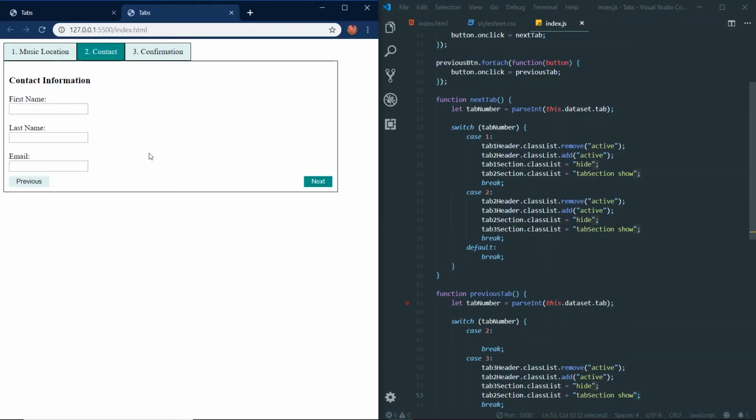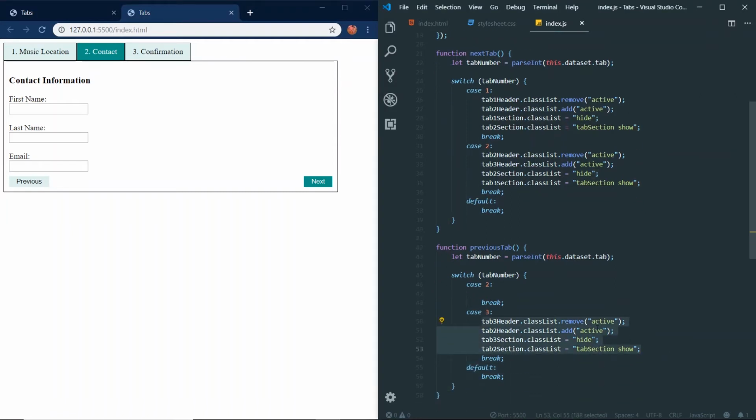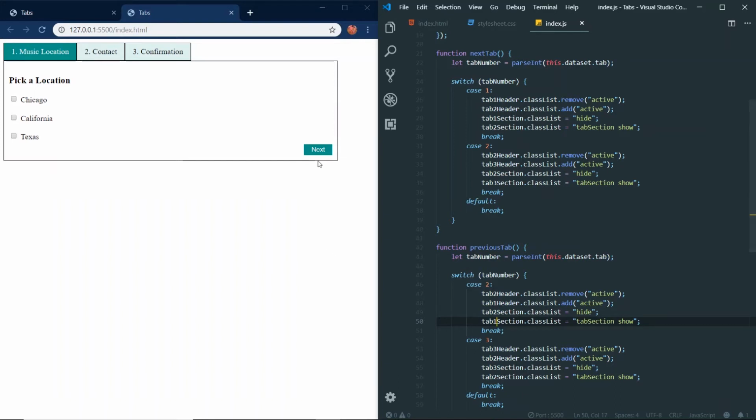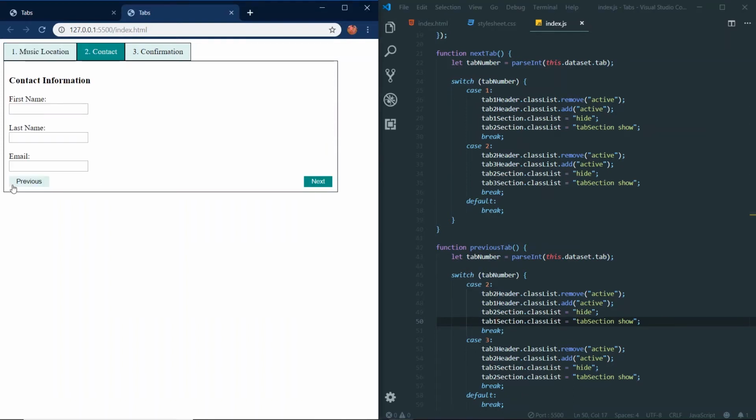Perfect. So I'm just going to copy and paste case 3 to case 2. And we'll just change these variables and we'll be good to go. So tab 3 will be tab 2. Tab 1 will be adding the active class. Tab 2 section will hide, and tab 1 section will show. So if we click previous here, perfect.